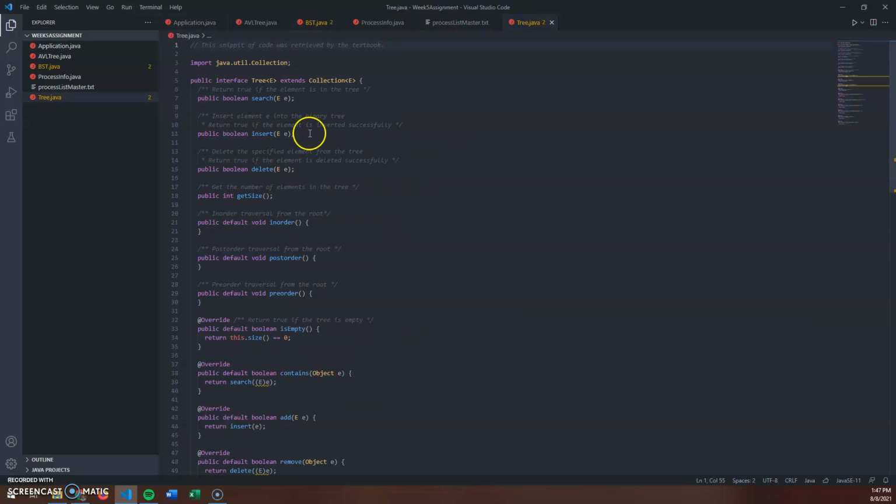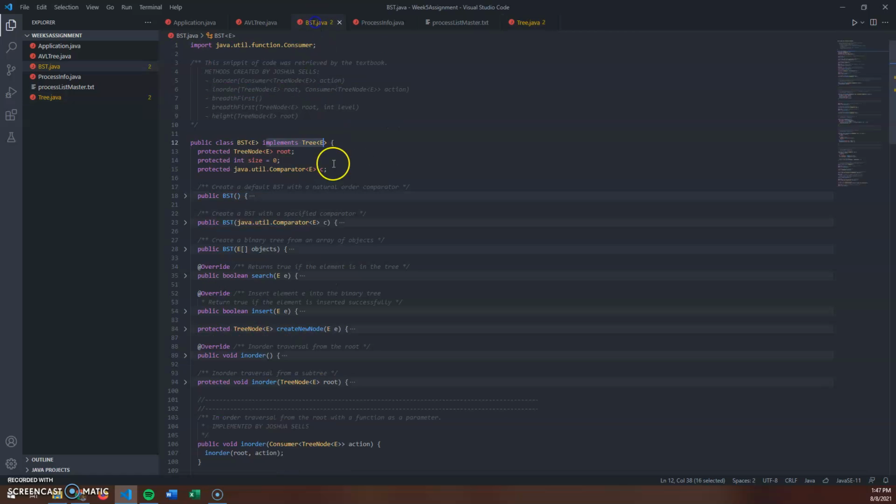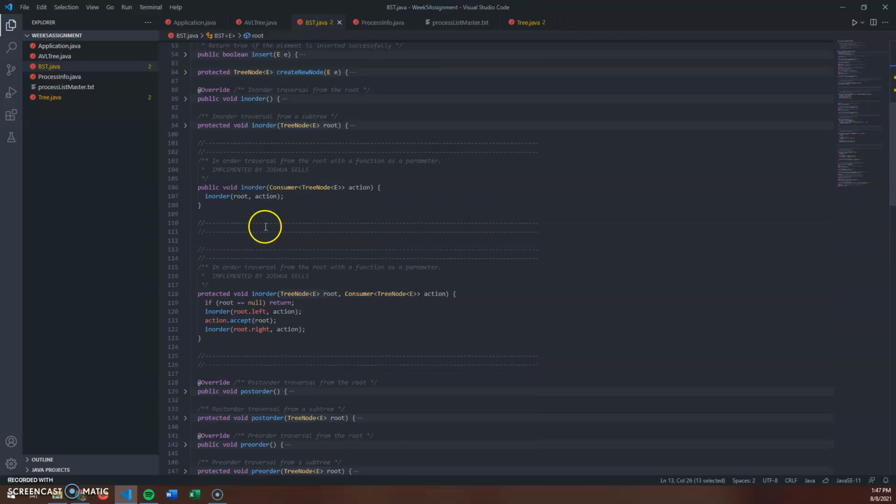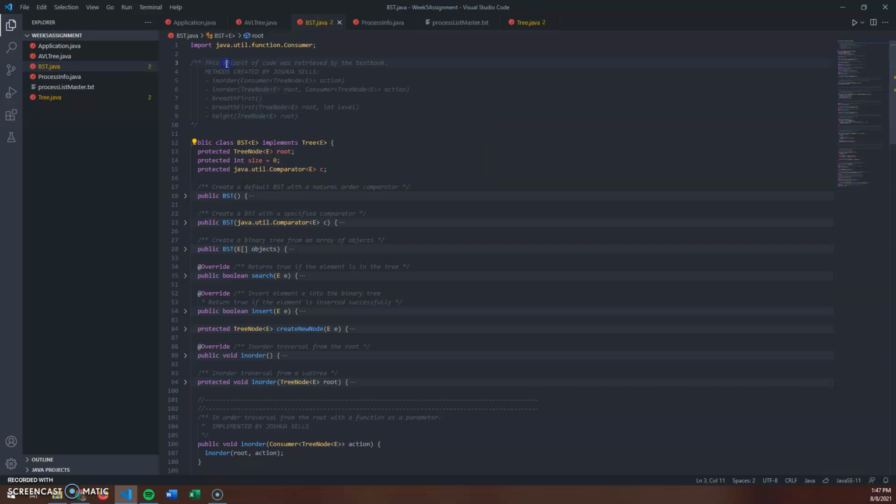First of all, we have our tree interface. This is what I got from the textbook. It's just a base interface for tree data structures. Okay, our binary search tree implements the tree interface. We have a tree node, that's an inner class. This is also a snippet I got from the textbook, but I have created these methods and added to this class and modified it as I needed for it to function correctly in my main application.